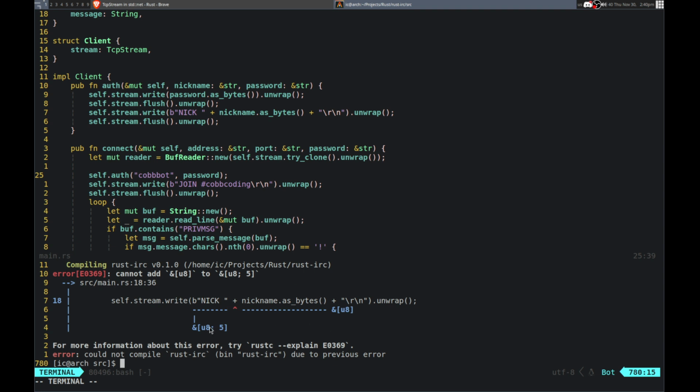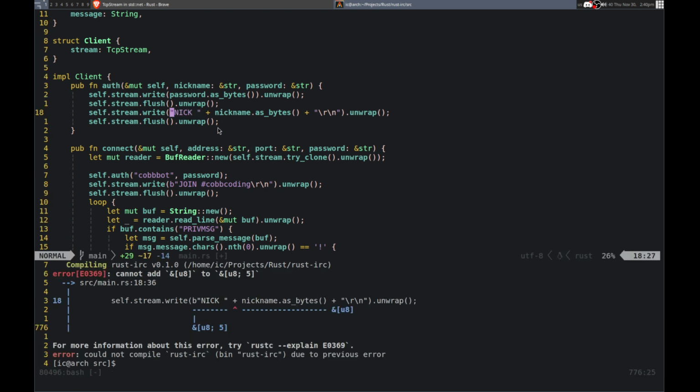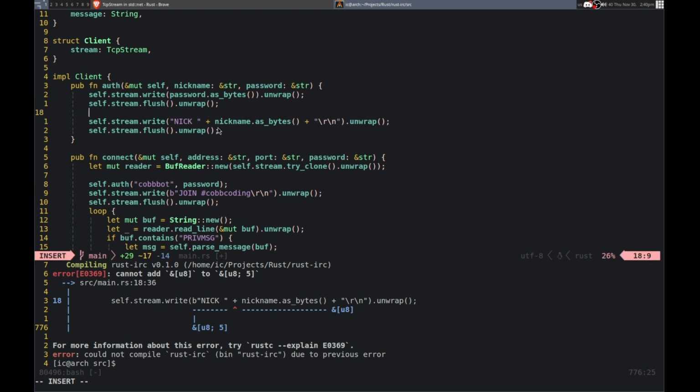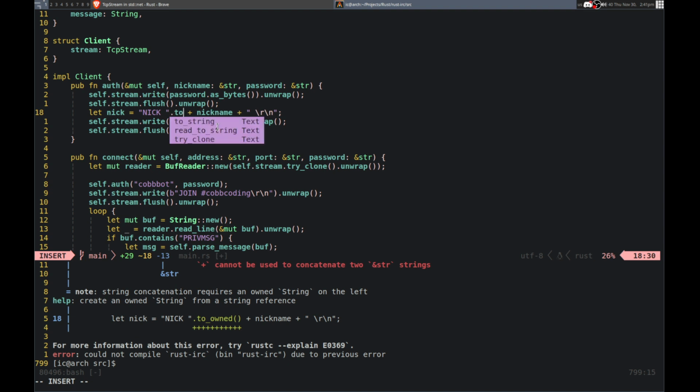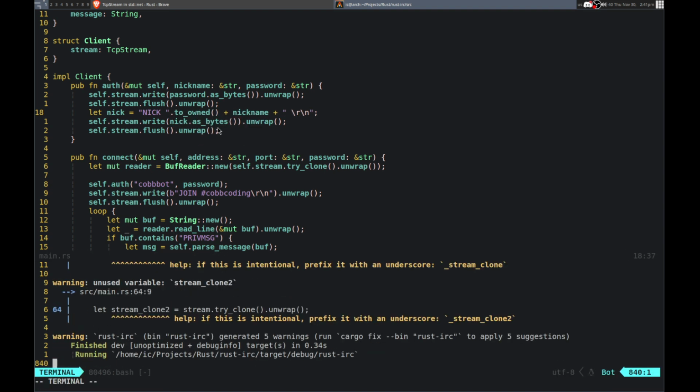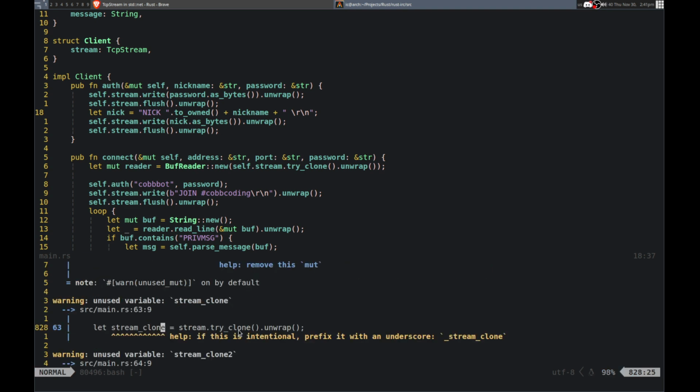Yeah, so that's not going to work. I might have to actually make it like this. So basically, let nick equal nick plus nickname plus something like that, and then just put nick as bytes. Nick.as_bytes. Okay, and then yeah, okay, .to_owned sure. And now, okay. Okay, looking good.